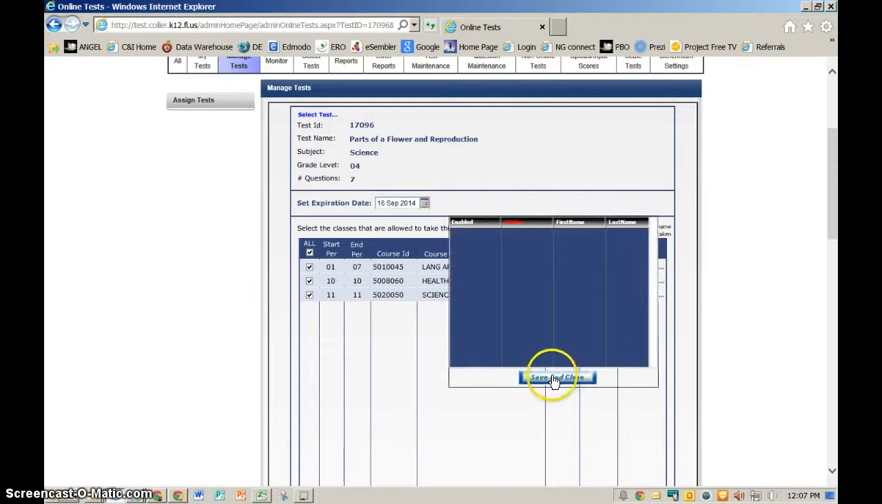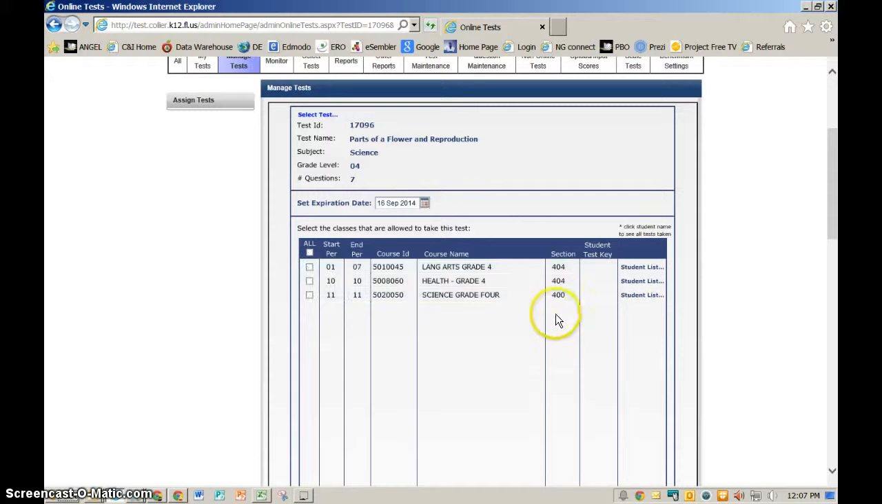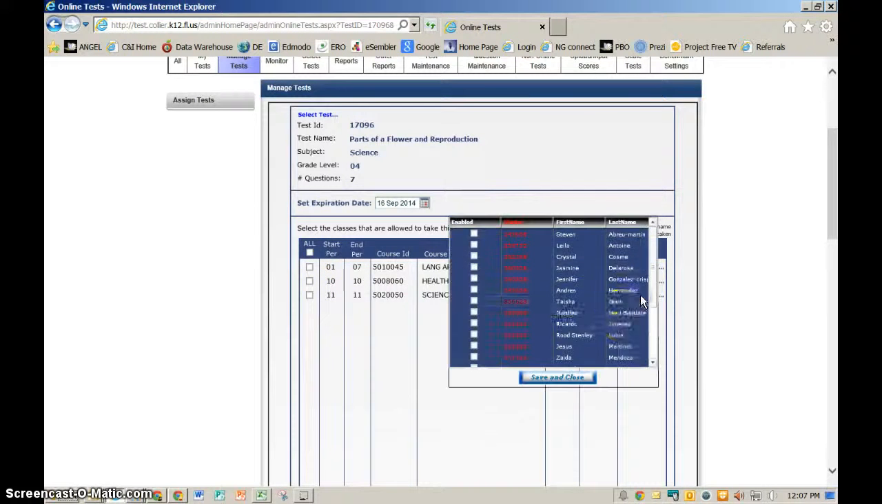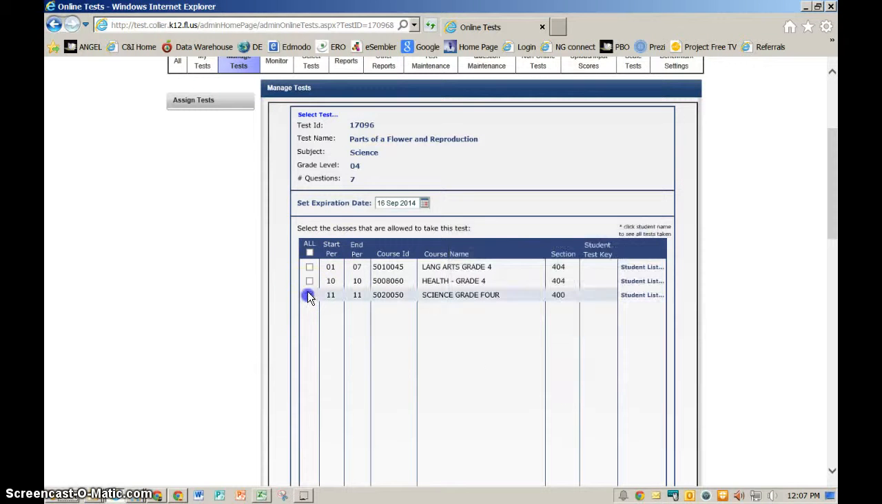You can click on Student List, and it'll bring up a list of the kids. If you're not sure which kids are in which class, you can uncheck it so there's no checks, and then click on Student List, and it'll bring up a list of the students in that class. And then if you want, you can go individually one by one, or just click the All button and they'll all get filled in.